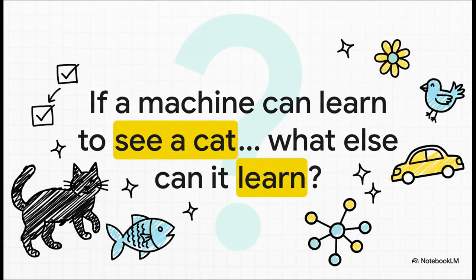So we've started with a pretty simple question, and we followed this whole journey all the way to an answer that has completely reshaped our world. And that leaves us with one final, much bigger question to think about. If a machine can truly learn to see a cat, what else can it learn to see? And more importantly, what else can it learn to do?